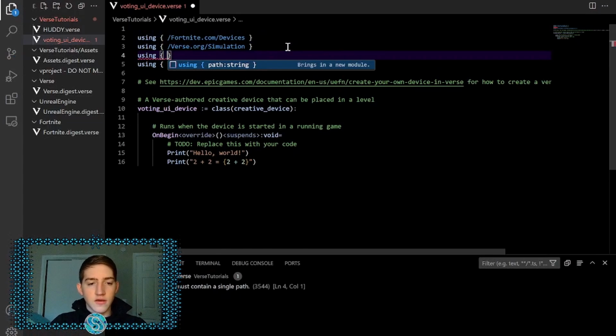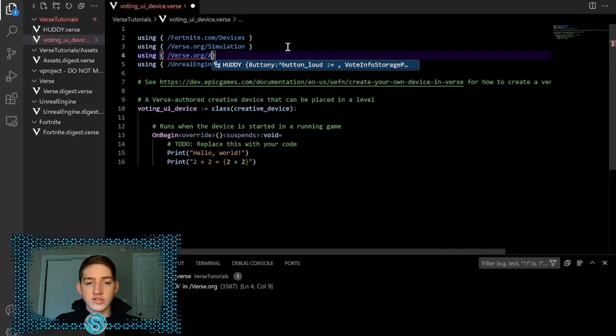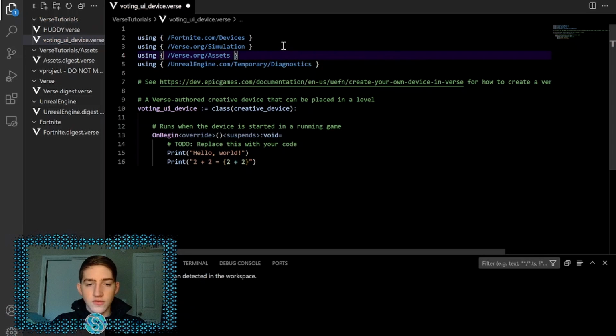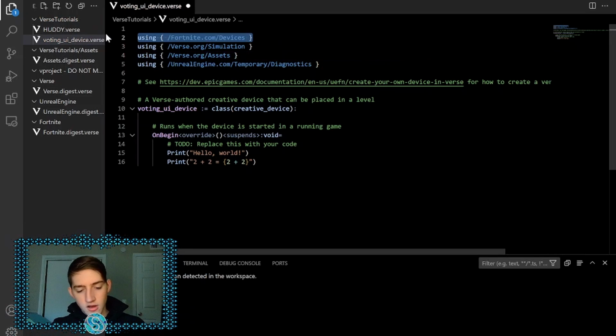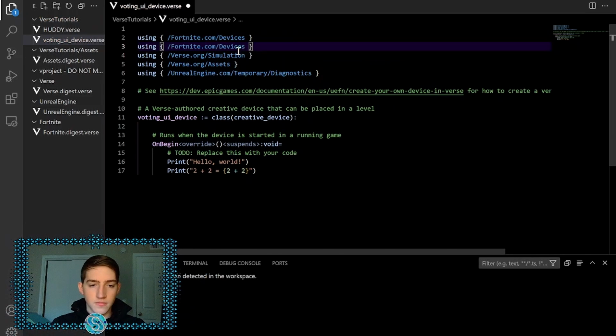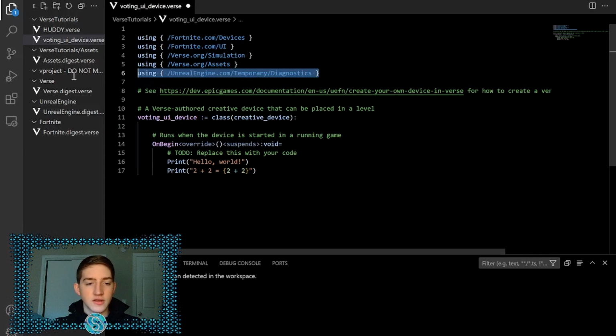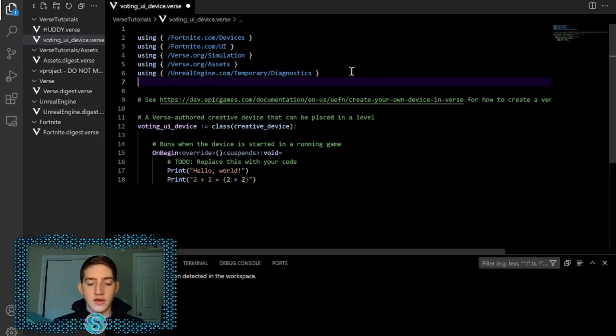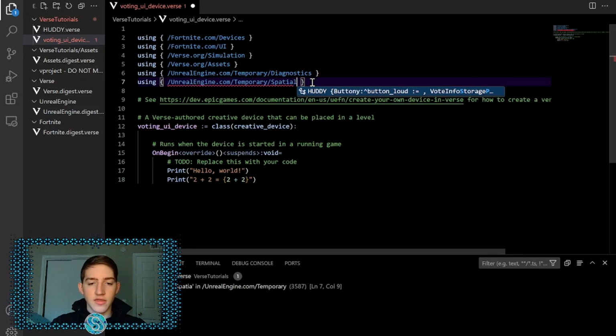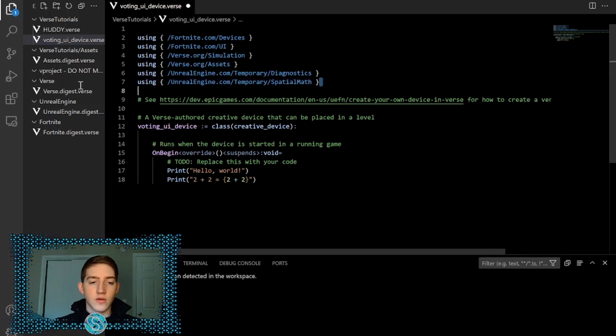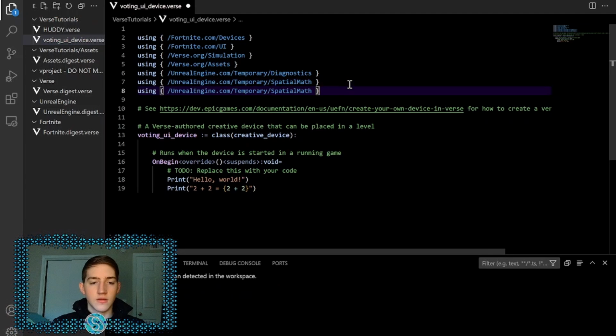So using /Verse.org/Assets. We also need /Fortnite.com/UI. So erase this, make it UI. We also need /UnrealEngine.com/Temporary/SpatialMath. That's spatial math. And we also need /UnrealEngine.com/Temporary/UI.